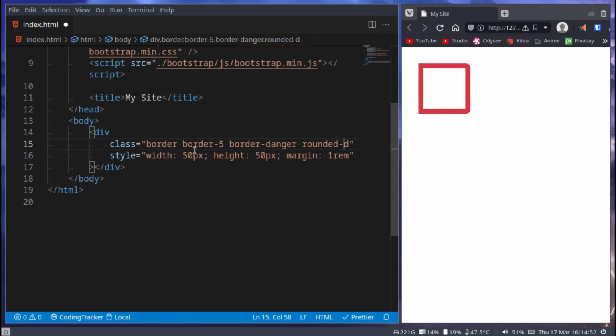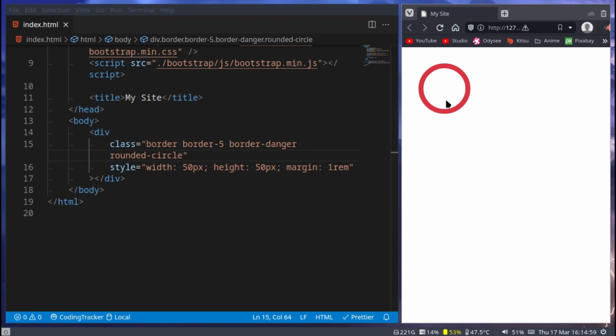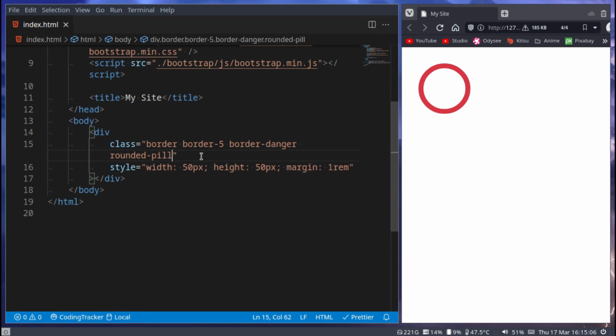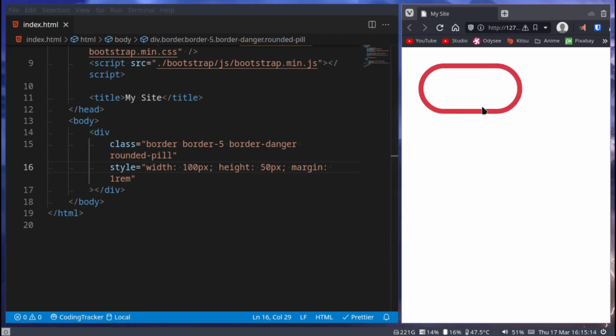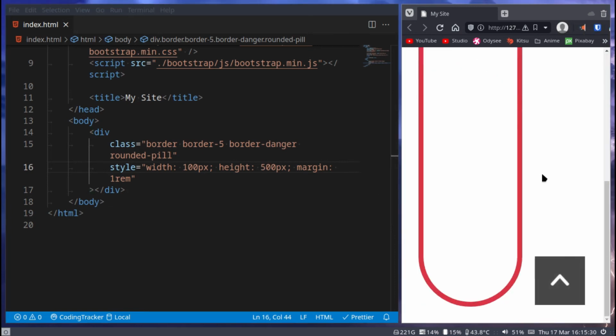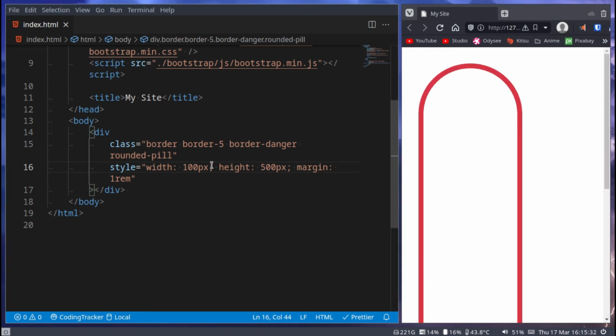You also go rounded and then circle, and this will make it a nice circle. You also go pill, and this will make it a pill. However, your width will need to be longer or more than your height, or the other way around, because now it's a pill. But if you were to say circle, then now it will be a weird circle. So there's a difference between pill and circle, just take note. So this is pill, circle will not look this good. And here, of course, if you were to make this longer, then it will be the other pill. So now it will be a pill that looks like that and not sideways.